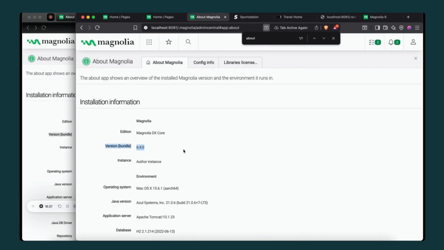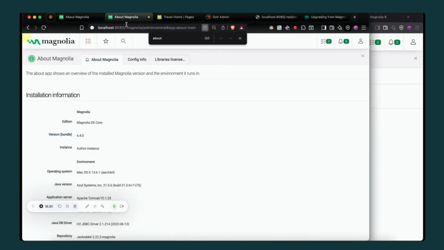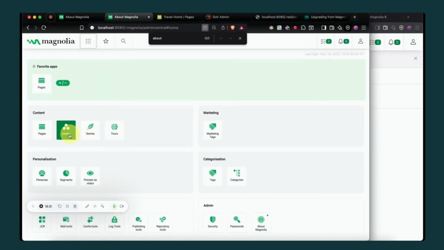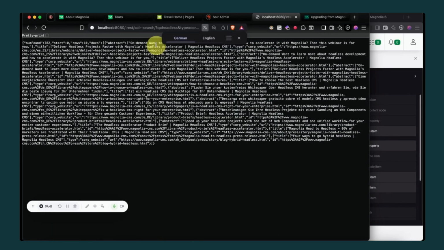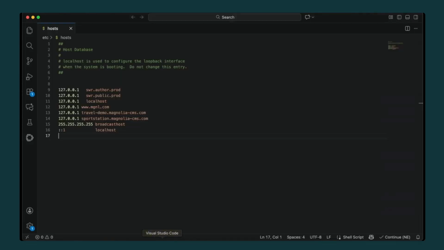So far, let's test the publishing again. We go to the Assets app. We unpublish that and also publish again. Okay, cool. Is this working now? So let me check again the custom browse endpoint for Solr search. This is also working. I have the multi-site configuration here, mapped in the etc hosts file.